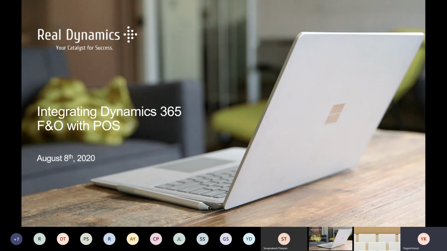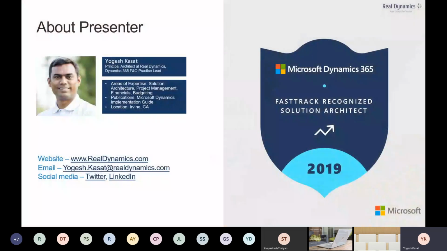So today I'm going to be presenting with my colleague, Saket. We recently went through the implementation for a customer, and we'll talk more about the customer's background. They just went live in the month of June, and now we got a little bit of a breather to put this together. So we'll share what we did.